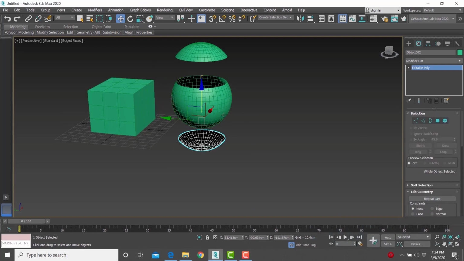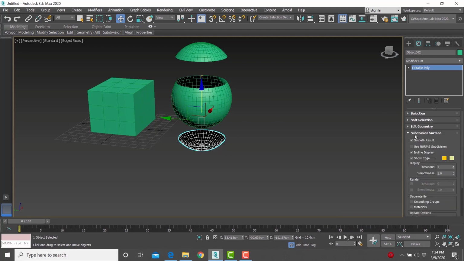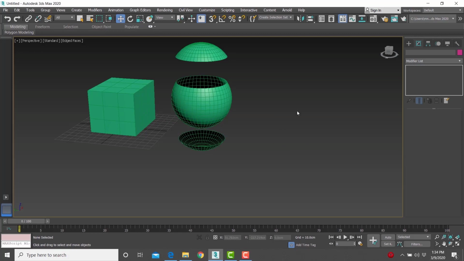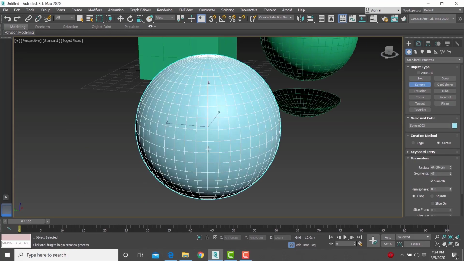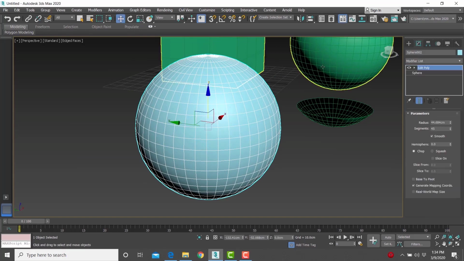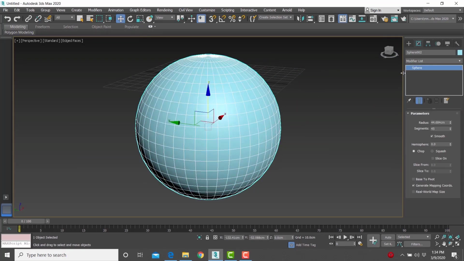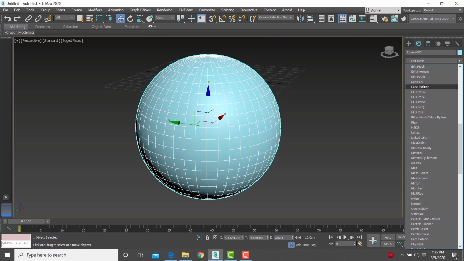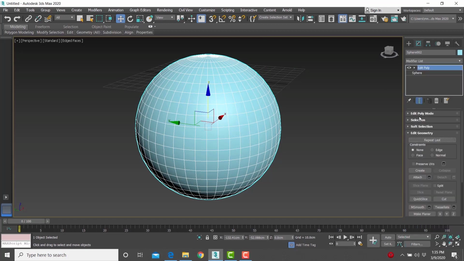So basically, this is concerning the added geometry. I still have one more option inside the editing, which are the easy editing. Okay, so I'm just gonna delete these. Just gonna add this sphere. I'm gonna add an edit poly to it, and I'm gonna access the paint deformation.